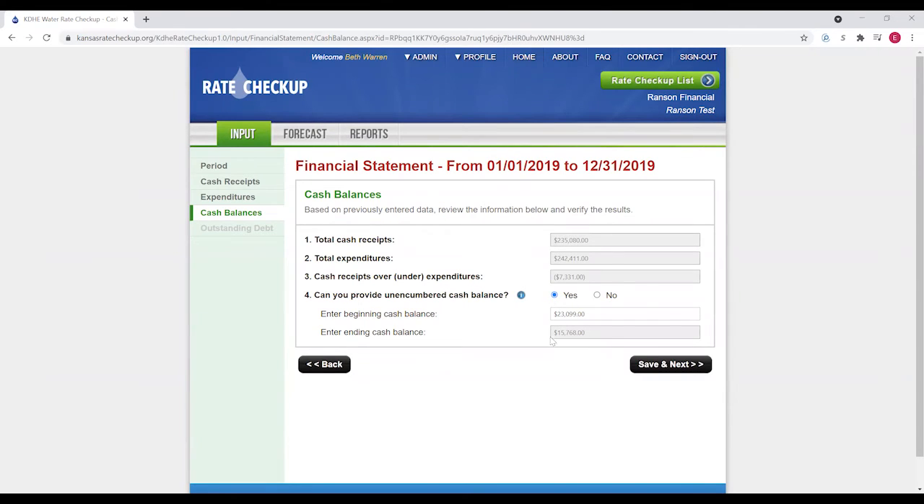And based on the cash receipts over under expenditures, your ending cash balance should be $15,768. If that value does not match what's recorded in your audit, then that means you're missing some line items or something and need to go back and recheck your cash receipts and total expenditure section until your beginning and ending balances match what's reported in your audit. And that cash receipt over under expenditure should also match as well.